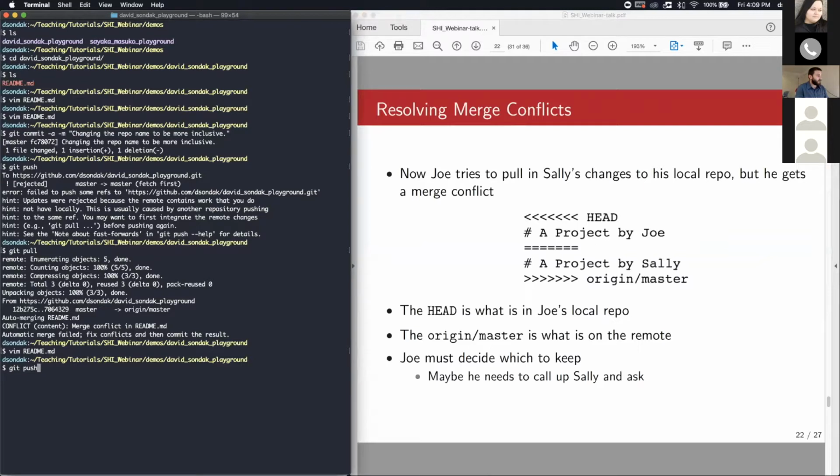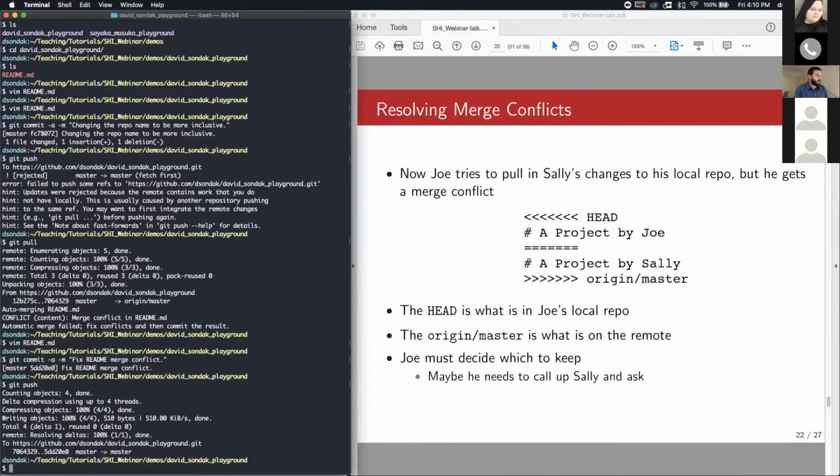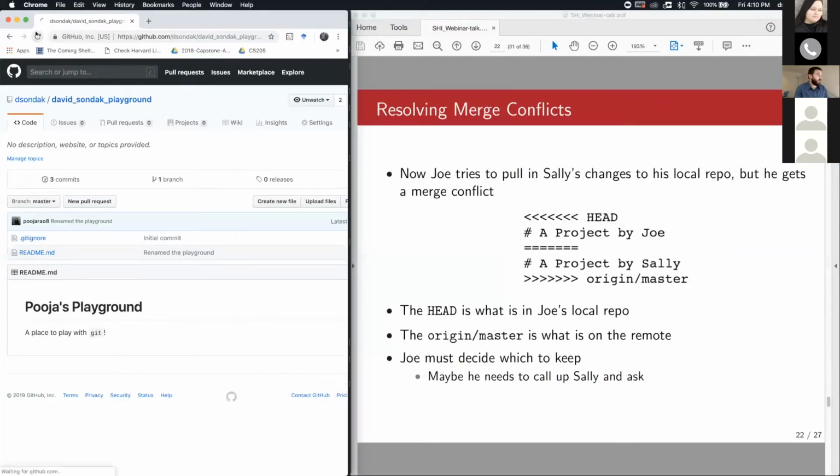And now I do a git commit, and I'm going to change the message to fix readme merge conflict. All right, and then I do a git push, and now everything worked out just swell. So I go back to my readme, I refresh it, and there it says David and Pooja's Playground.